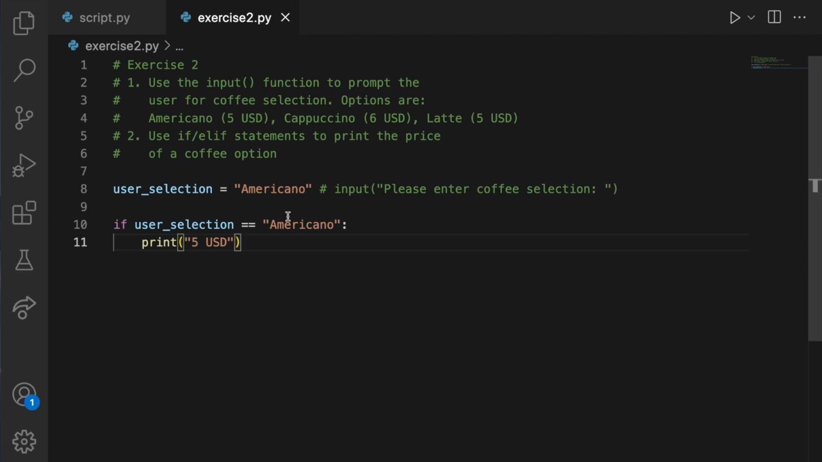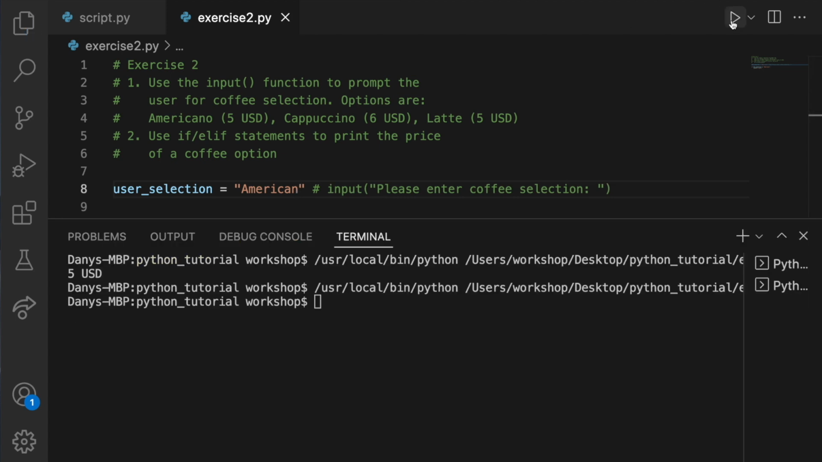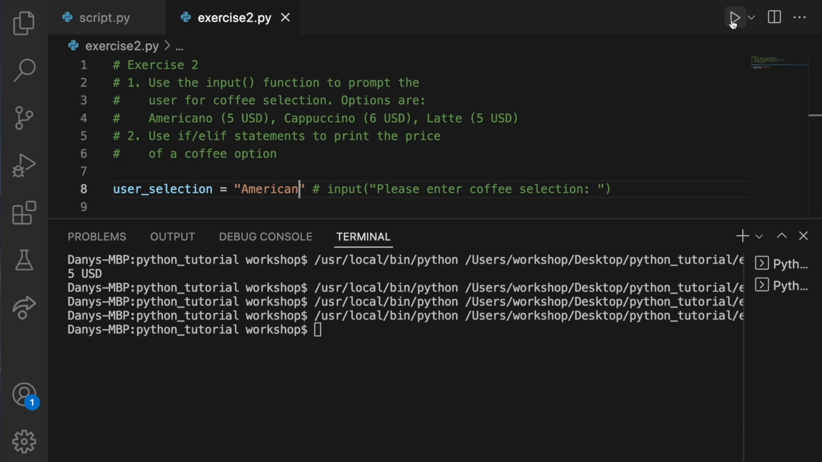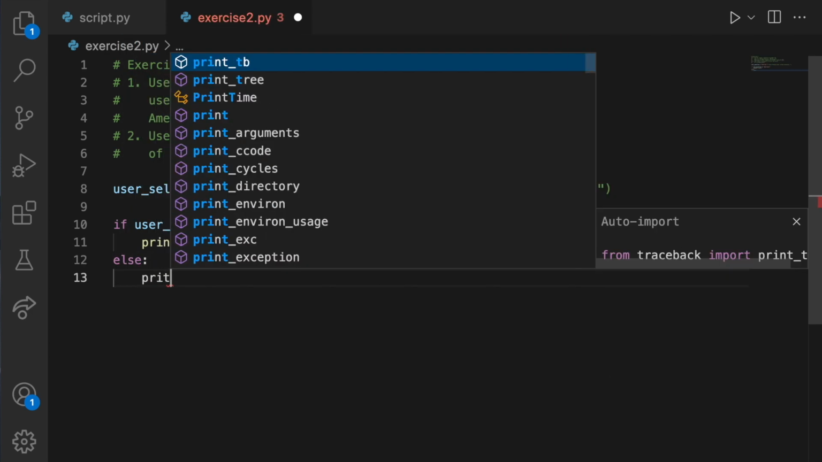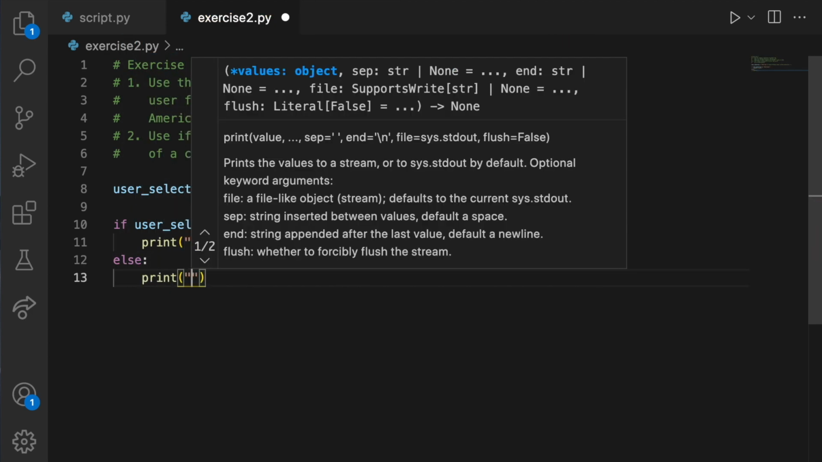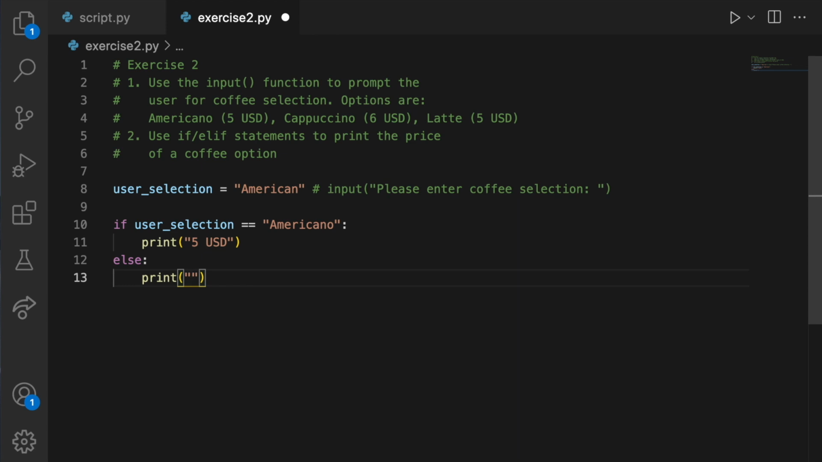What would happen if I had spelled this differently? So let's say I had a typo in here. What's going to happen then? Nothing's going to happen, because we only have one print statement, which will run only if this condition is true. But what if we want to tell the user they have entered an incorrect option? Well, that brings us to the else statement. So we'll say else print, again, we can say not a valid option.